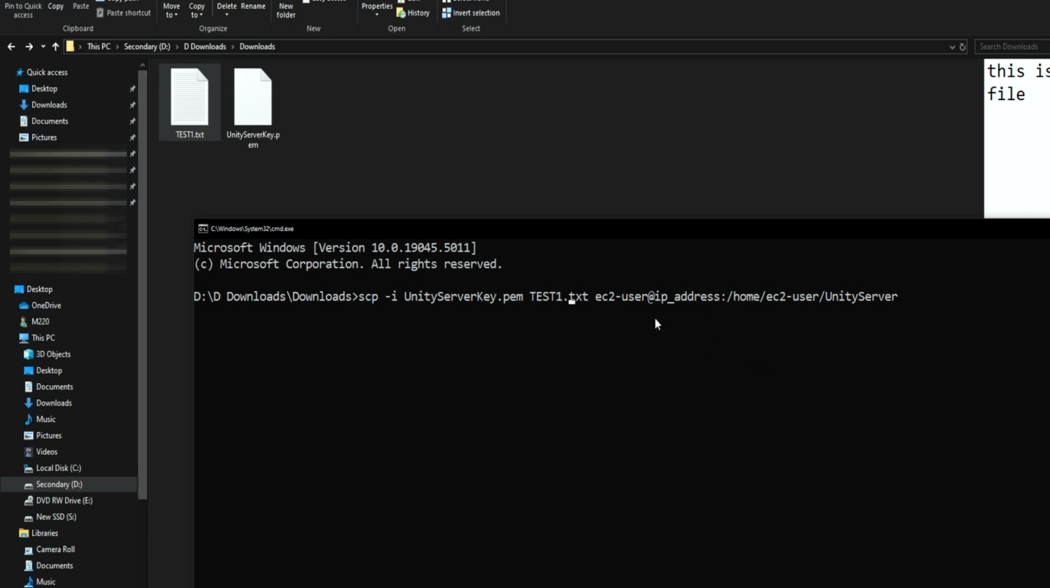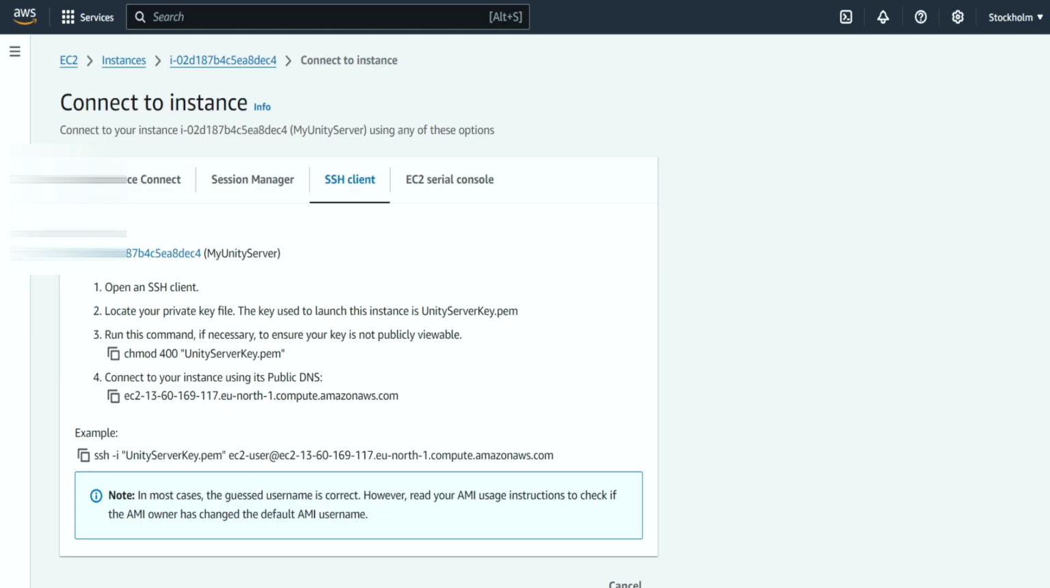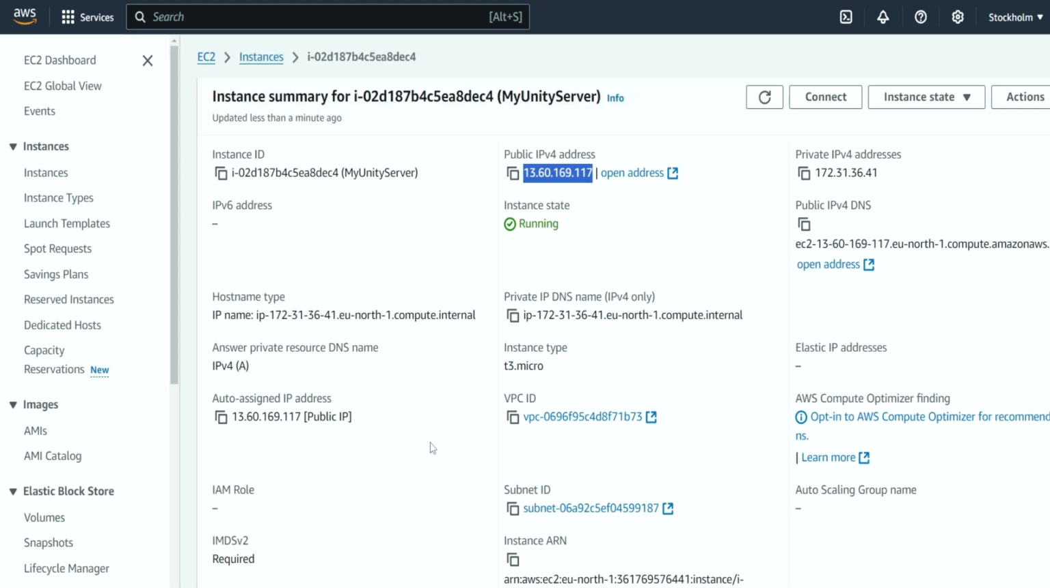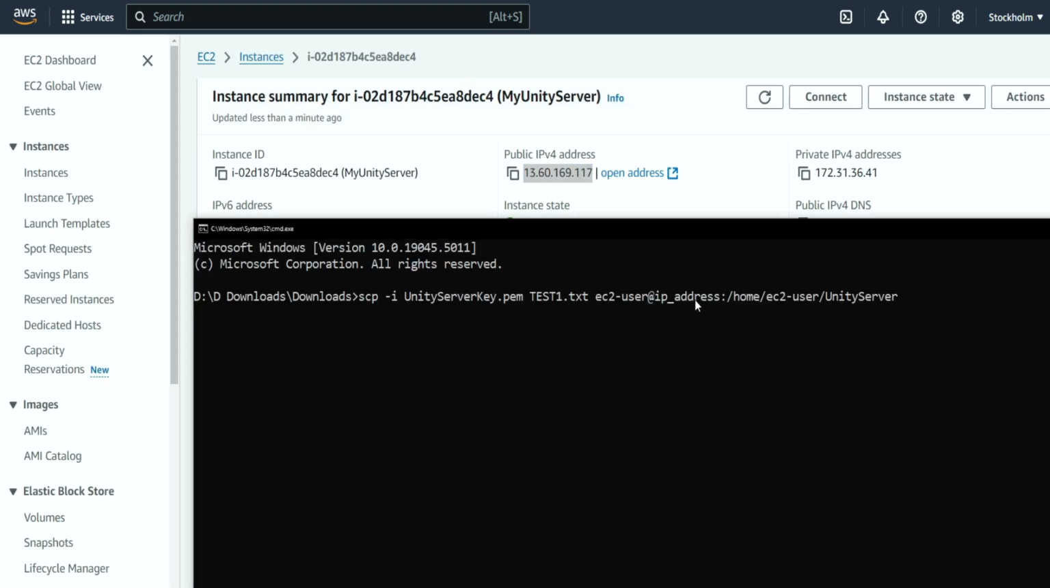And then we need to provide the IP. So the user still stays the user, but the IP should be the public IP. So again, we go over here, we go to our instance, we copy the public IP, and we paste it over here instead of this IP address.